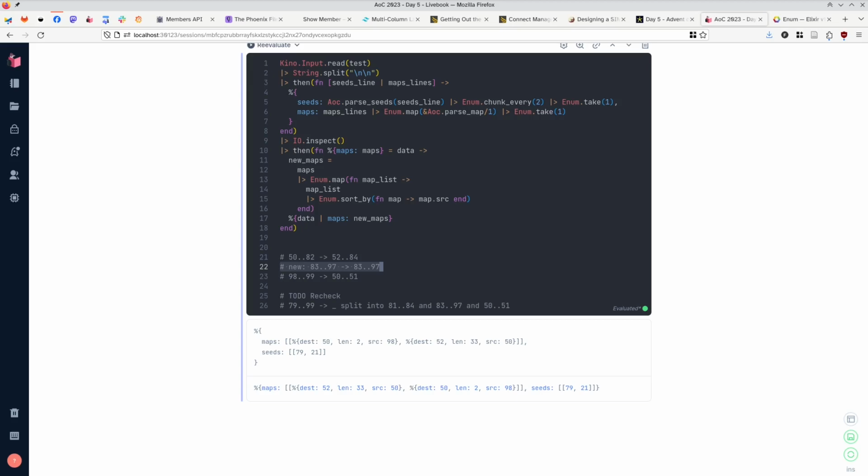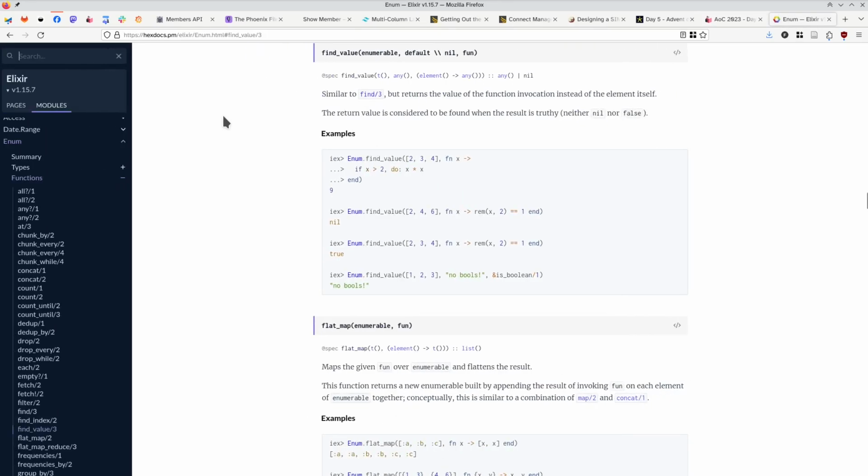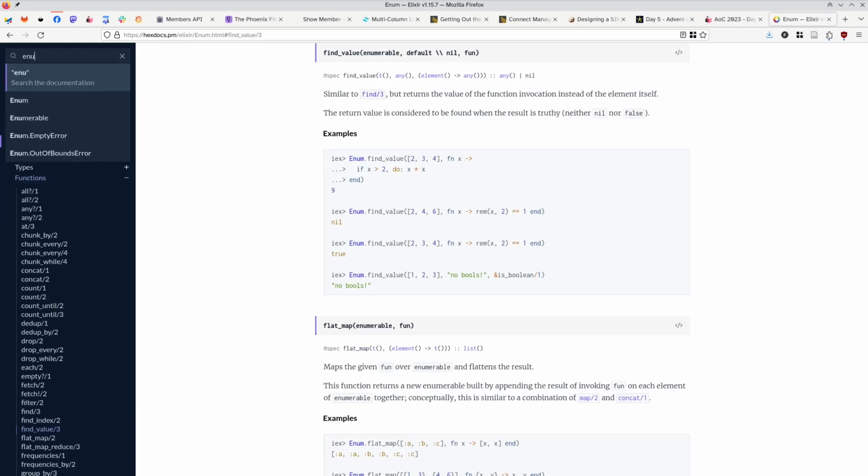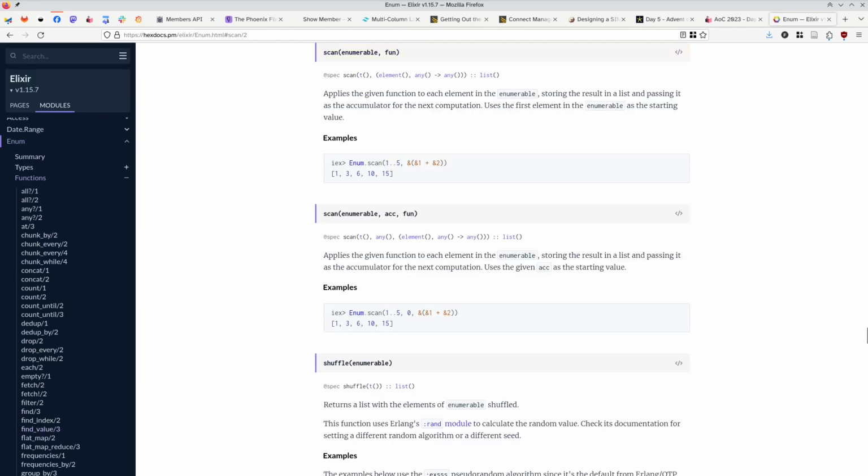How do we generate maps? I always forget. Is there something called scan? Num.scan applies the given function to each element in the enumerable, storing the result in a list and passing it as an accumulator to the next computation. Uses the first element in the enumerable as the starting value. Yes, this is kind of what we want.